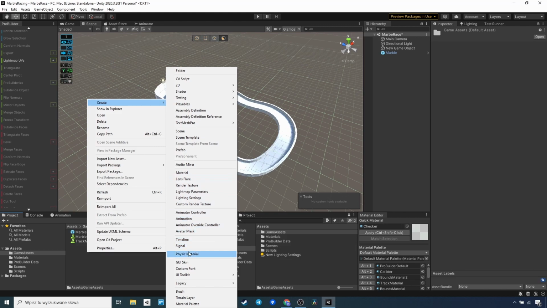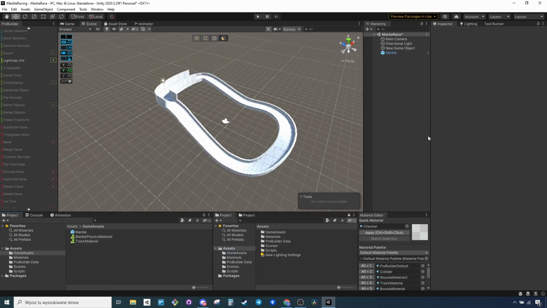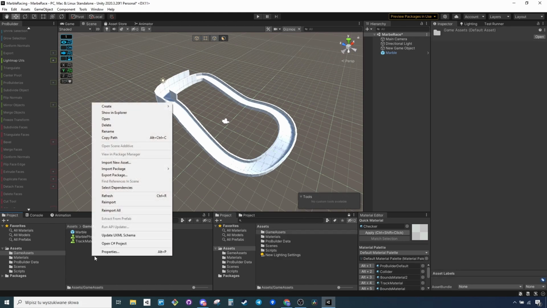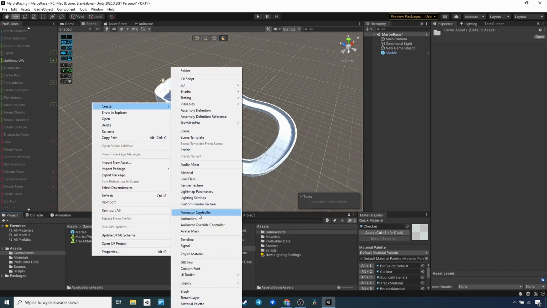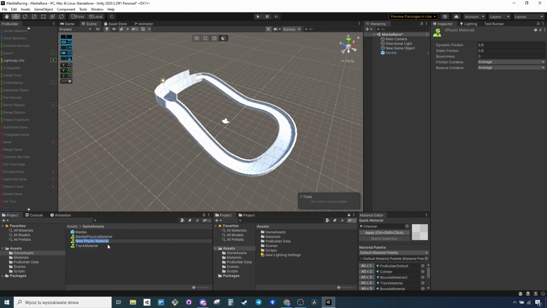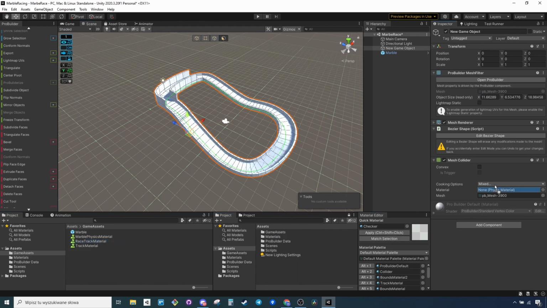Now we need to add a physics material to it because we don't want the marbles to lose much speed when rolling on this track. So we need a physics material to lower the frictions, both dynamic and static. You can play with these values, but I used 0.2 and 0.4.